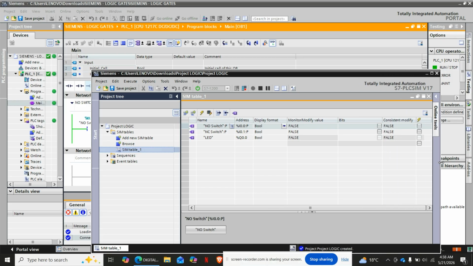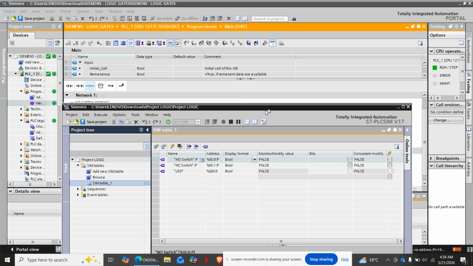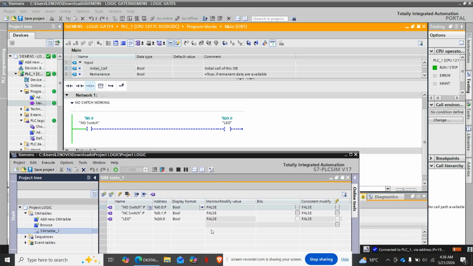So ukiangalia hapa, let me put this down here. All right. So ukiangalia hapa, we have a normally open switch, monitoring value false. Right now there is no input. Monitoring value is false, consistent. So you see all of these are false. The NC switch here to the connect bado, LED is false.